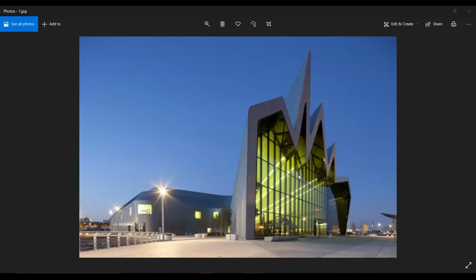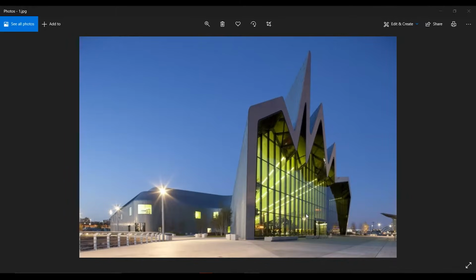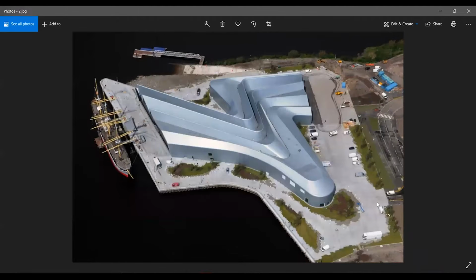Hi guys, today we're going to see how we can model out the Riverside Museum in Glasgow by Zaha Hadid Architects. So let's get started. If you look at this particular structure, we can see that it's got a front detail and the roof is detailed out as such. We're going to see how we can do this as quickly as possible with the easiest number of steps.